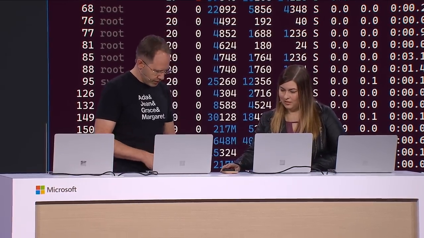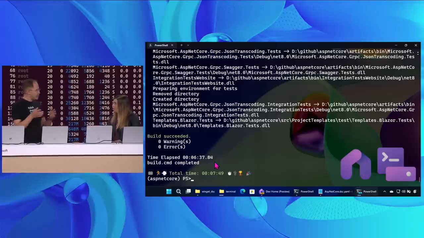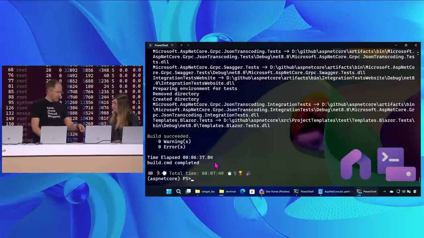Okay, cool. How's our build doing? Looks like it's done. So we built, okay, it looks like the build took 6 minutes, 37 seconds, and the whole thing and all the generation around it took less than 8 minutes. We built ASP.NET from scratch, from source, on this laptop in less than 8 minutes.